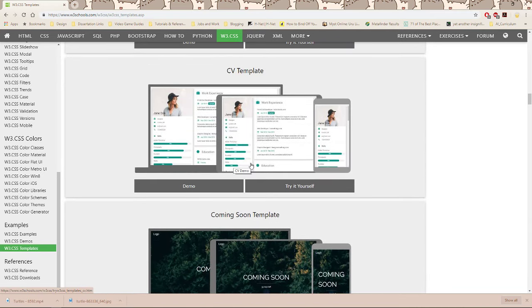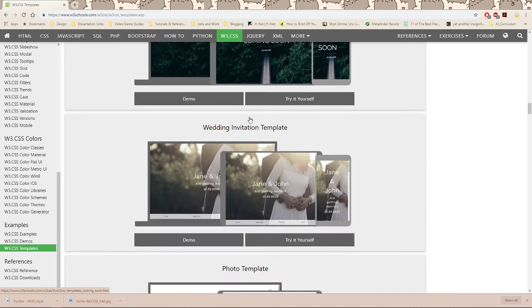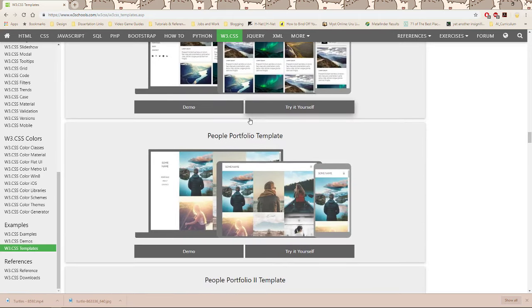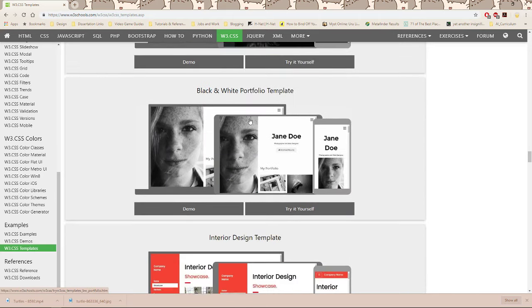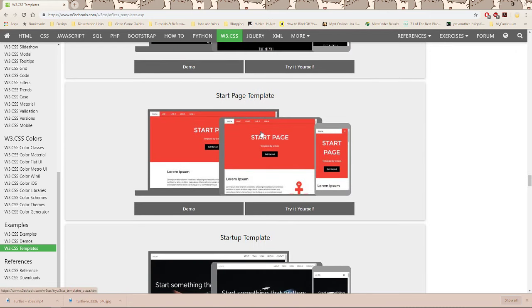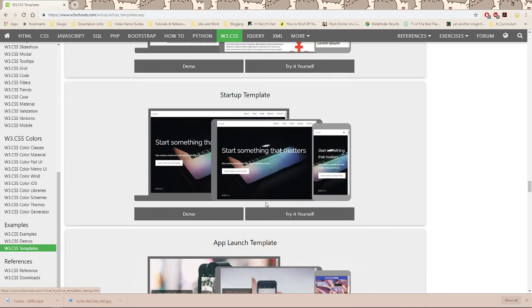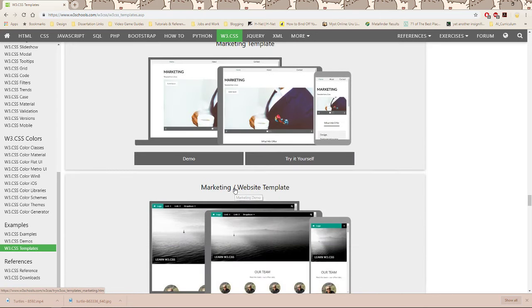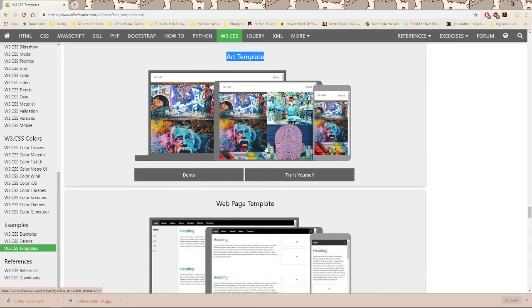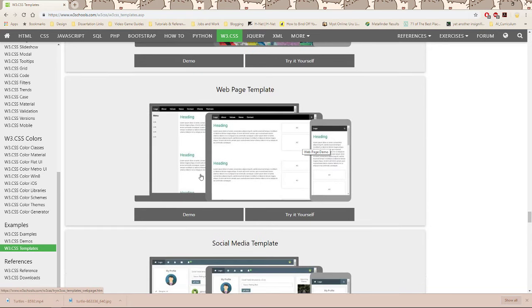You can see you have portfolio templates, photo templates. Let's see what else here. You've got interior design, restaurants, start pages, startups, app launch. And the thing is, just because they're labeling them with these, it doesn't mean that you have to keep it that way. It doesn't mean that, oh, because it says art template, it can only be an art template. You can go in and change around as far as the design goes.